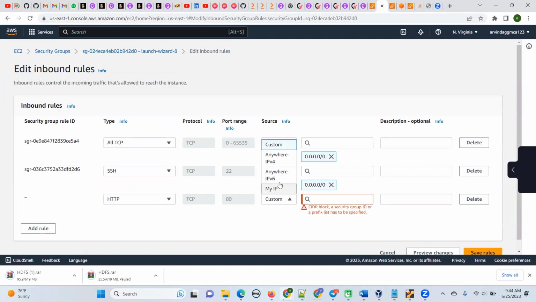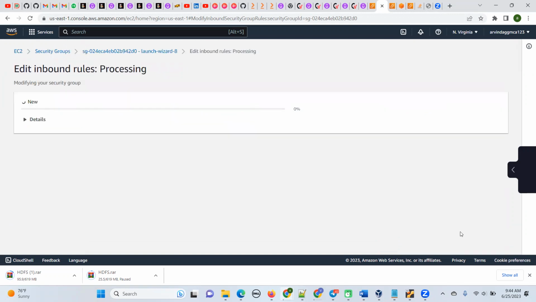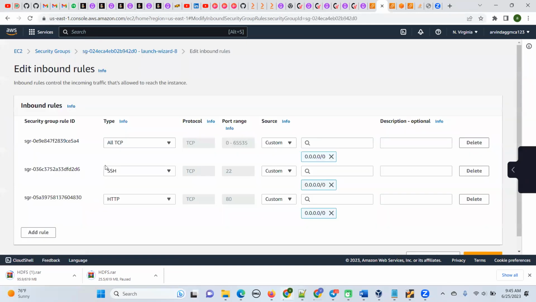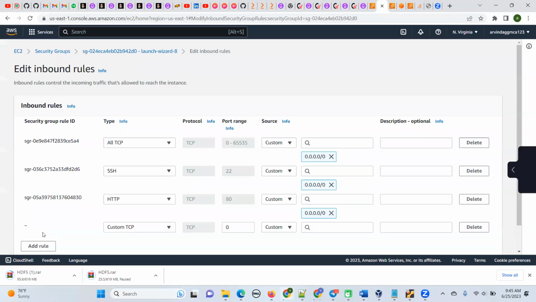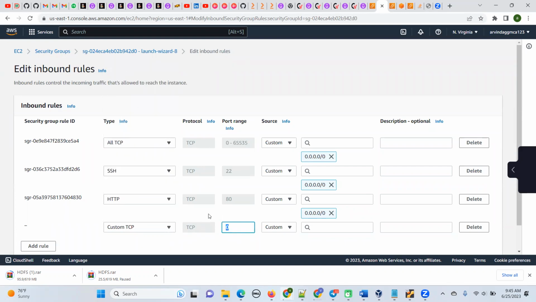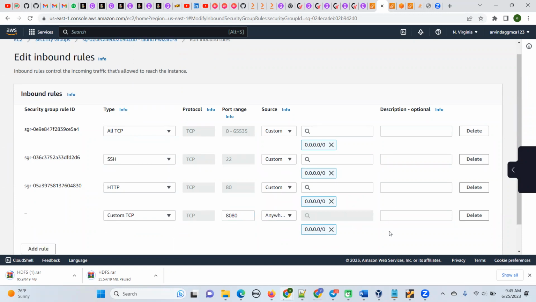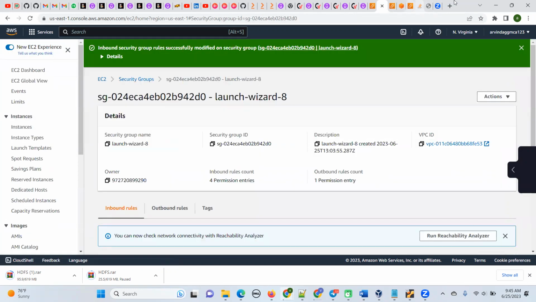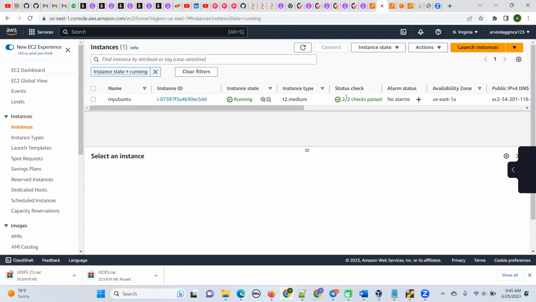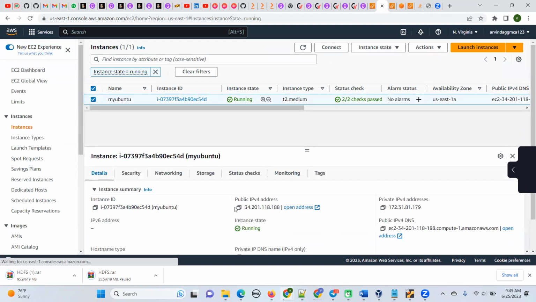Because when we need port 80, custom TCP, okay, we have to add port 80.